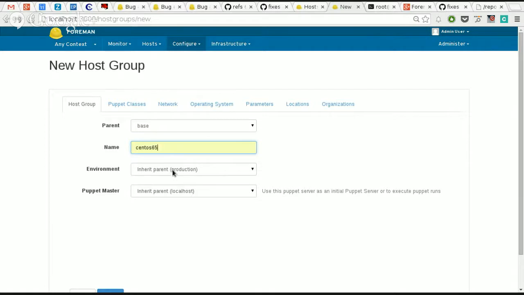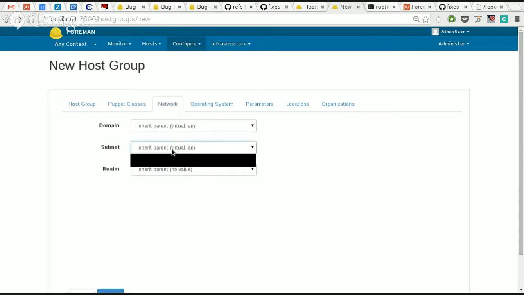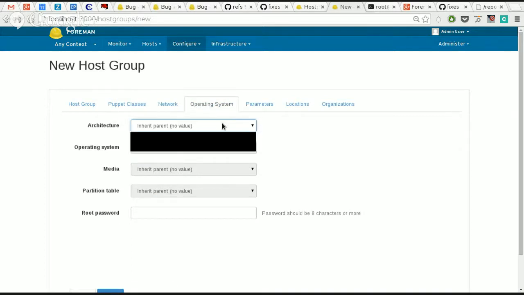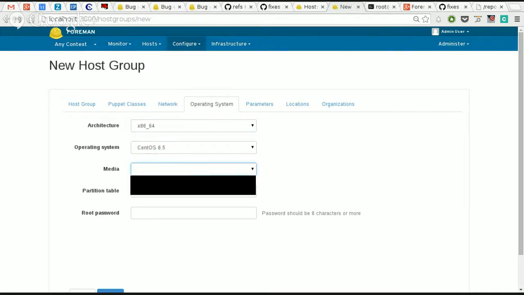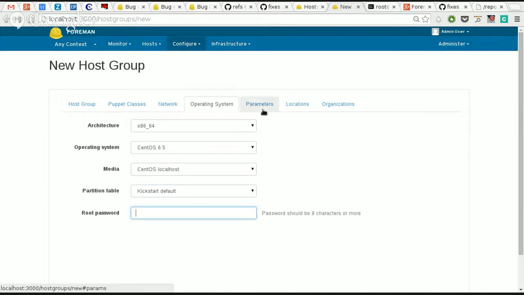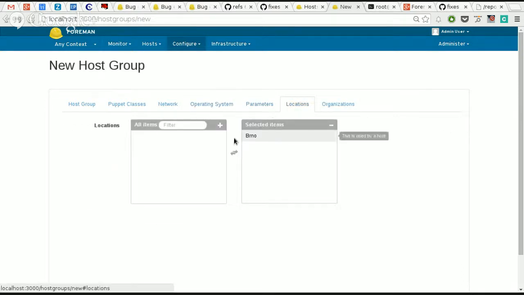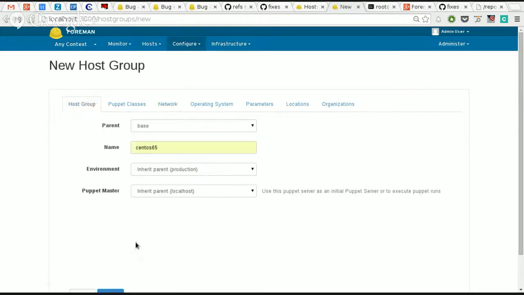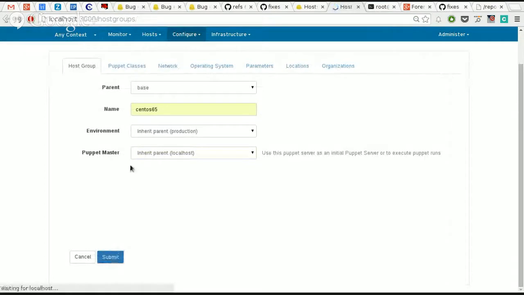And as you can see, this is inherited. I can still override it in here, but I won't do that. I could select a different subnet for this sub host group. This one I want to override because this is CentOS, so I will be using this. Not setting a root password, and maybe I want to set a parameter or something. This is pre-selected correctly.